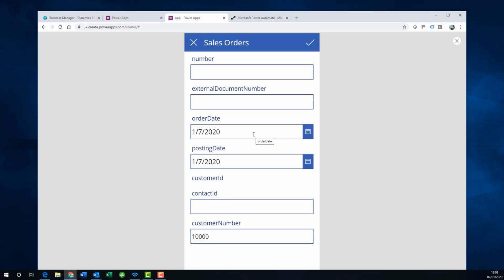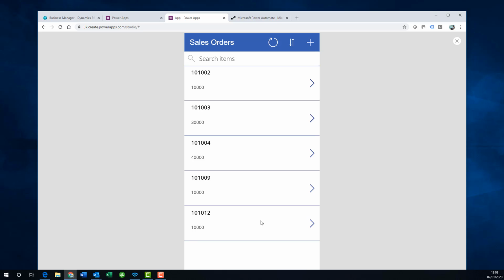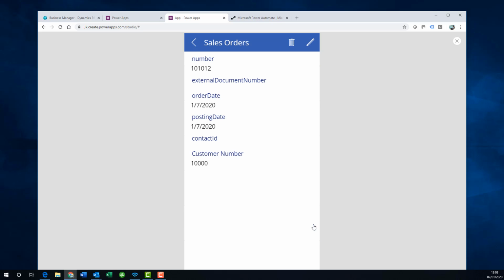Remember, I don't have the sales order detail lines. I didn't create those extra screens. I can do that, but I just wanted to do the first part, so I'm going to submit this. Remember, I'm in just play mode at the moment, just testing out my app. So I'm going to say yes, execute, and you can see straight away that my screen is updated with 101012. These are just the details. Nothing else have I created here at the moment.